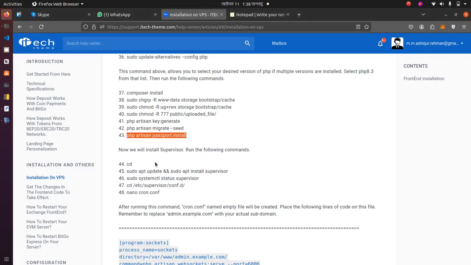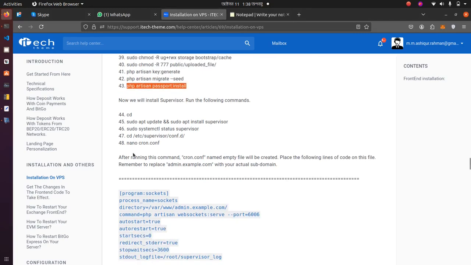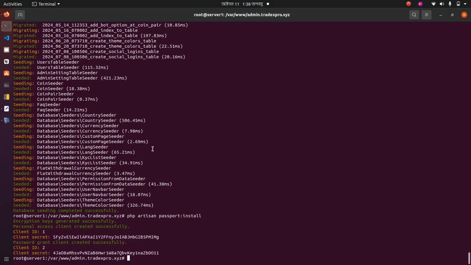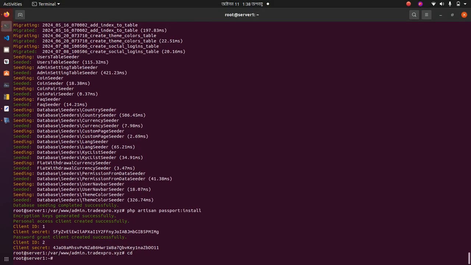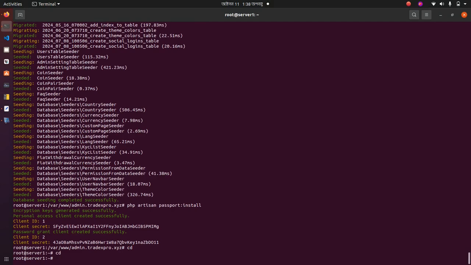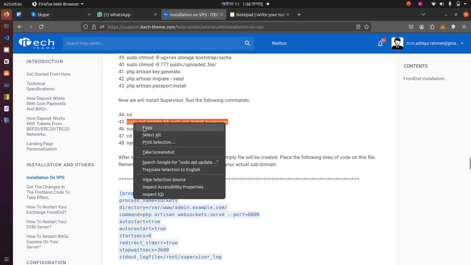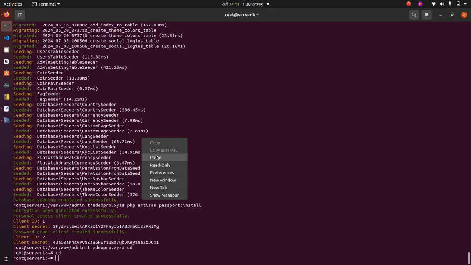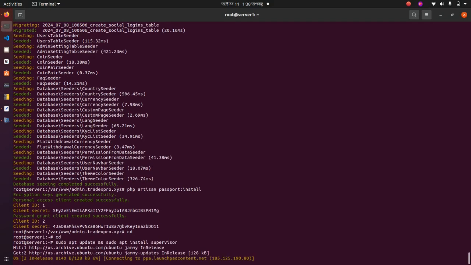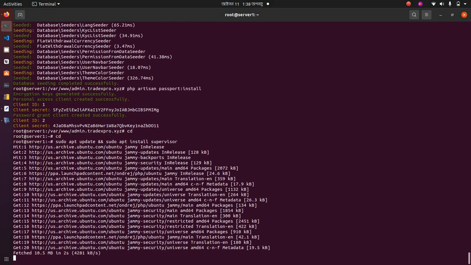Okay, that's done. Now we'll install supervisor and we'll type cd. Why cd? Because we'll attempt to install it on the root folder. Okay, cd takes you back to the root folder. Good. This one, sudo apt update and install supervisor. Okay, supervisor is being installed.